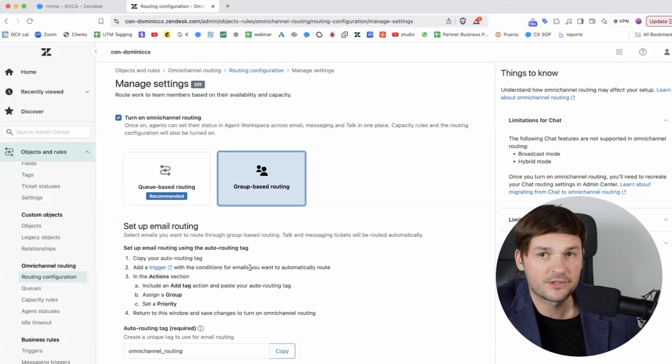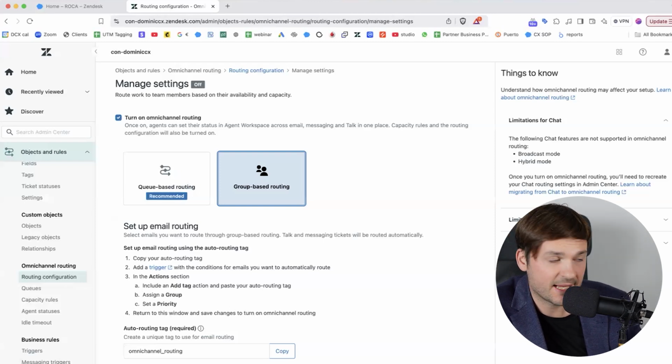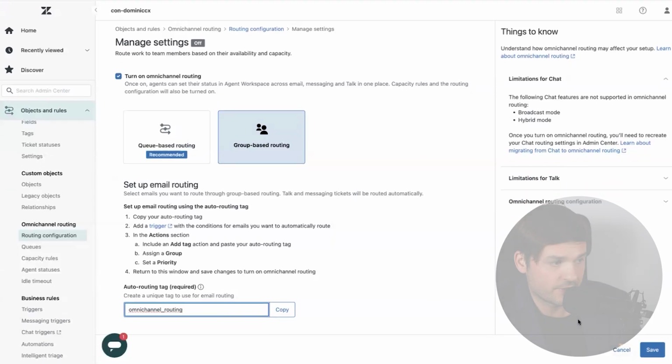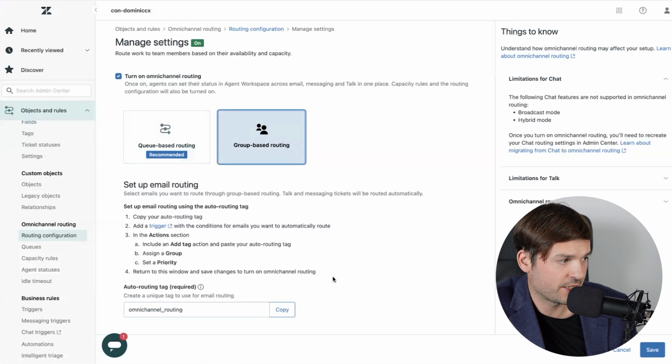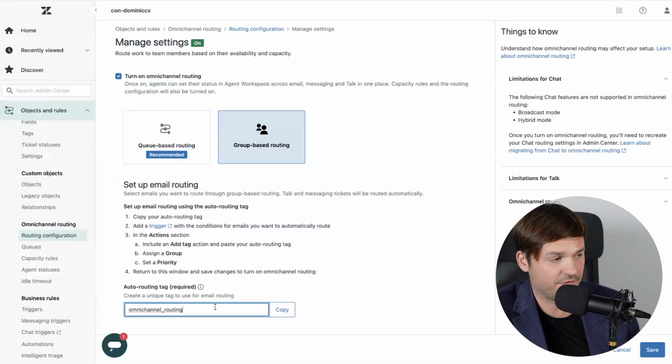So now what we have to do in the group-based routing, which I am going to go for, is first add a tag, which is the Omnichannel Routing tag, and I'm going to leave it at that, and save this up. This tag gets applied to my asynchronous channels like email, form, and API. So it's this tag here, Omnichannel Routing. You can choose a different tag if you want, but this is the one that I want to use. And I have to set up a trigger that assigns this tag to these asynchronous channels. Again, email, API, and forms. I'm going to do that a little bit later during the video. You can find timestamps to navigate directly there if you want to.